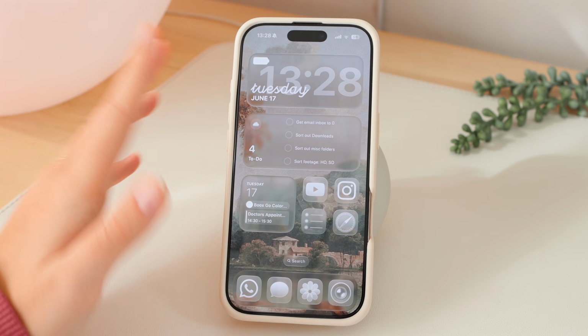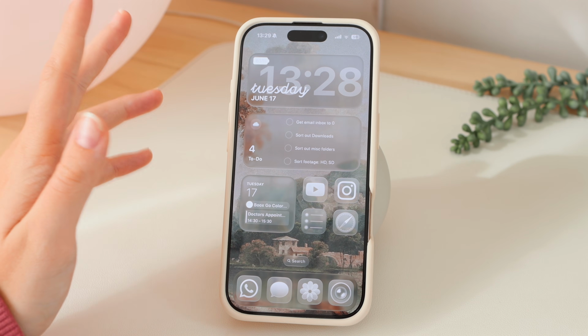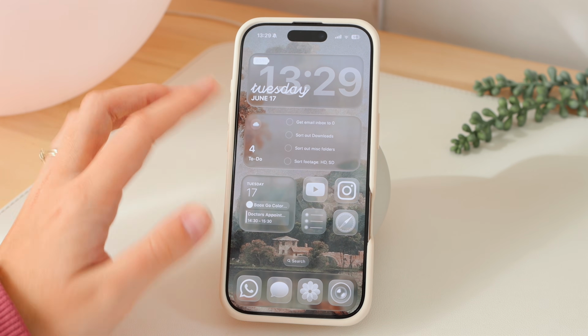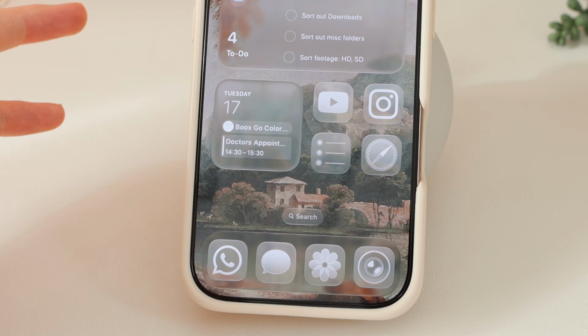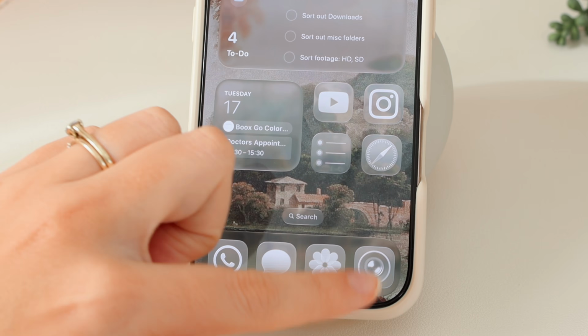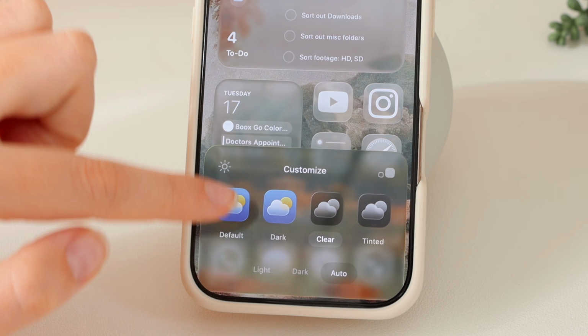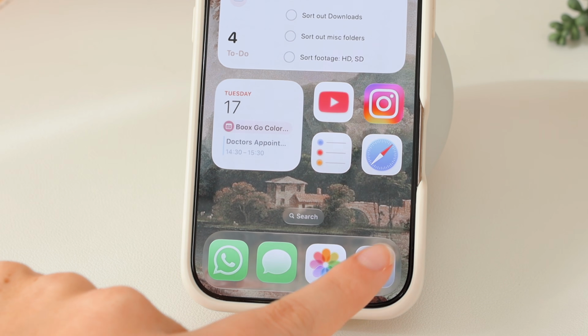Next up, what also got a whole new redesign is the camera app. It's a lot more minimal. So I'm gonna go into the camera app here. The camera app icon also looks different, by the way. So it's this one here. Let me just show you what it looks like without the clear icons. This is what it looks like.